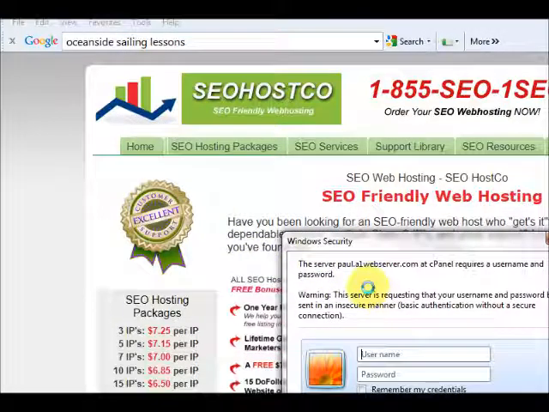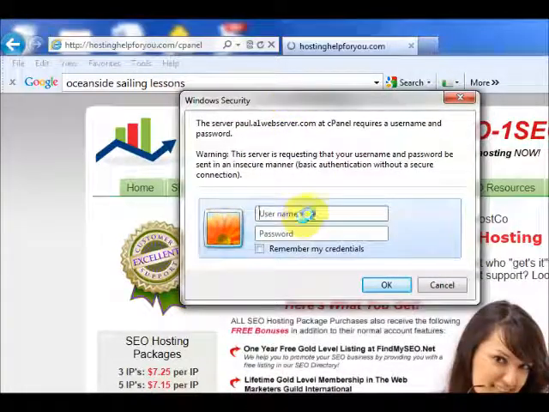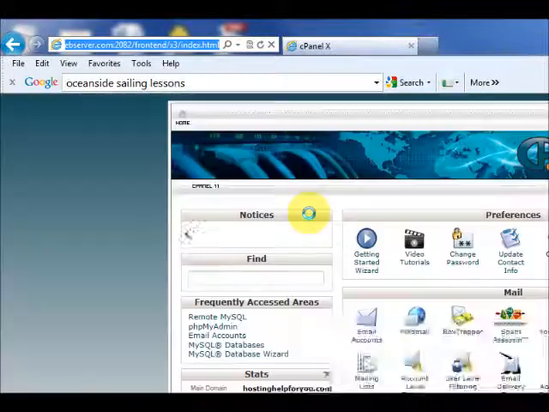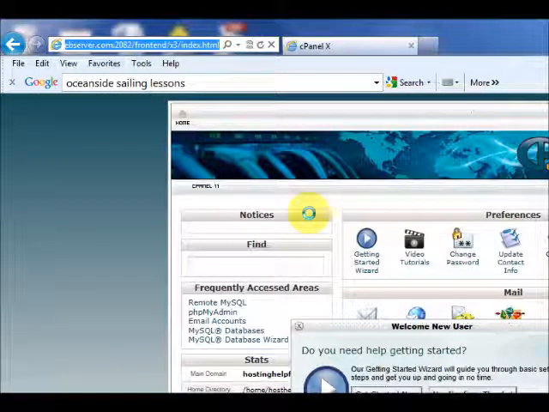This takes me to a Windows security box, which asks me for my username and my password. This is where you'll put in the username and password that we provide to you when we set up the account. Go ahead and put my own in here, and this takes me directly into my cPanel control panel.